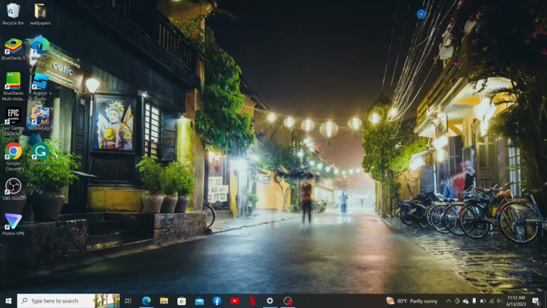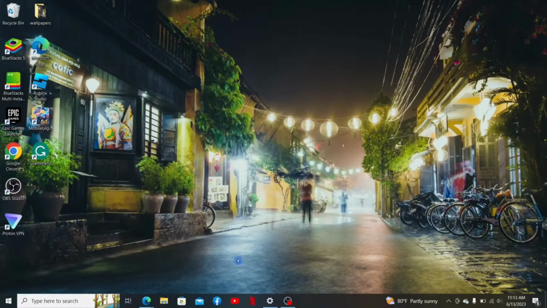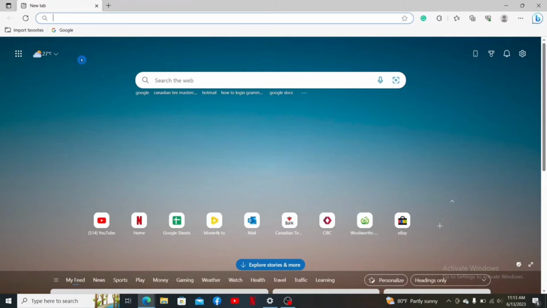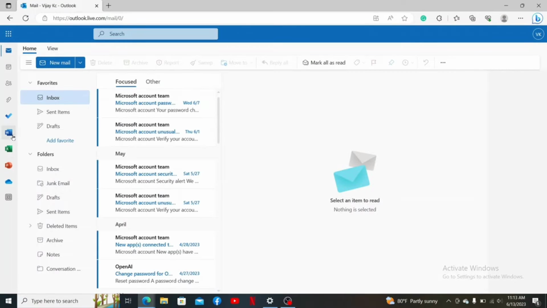In today's video, I'm going to show you how to log in Grammarly in MS Word. Open up a web browser to get started and make sure that you are logged into your MS Word account. Go ahead and open up your outlook.live.com and select MS Word from the left hand side menu.